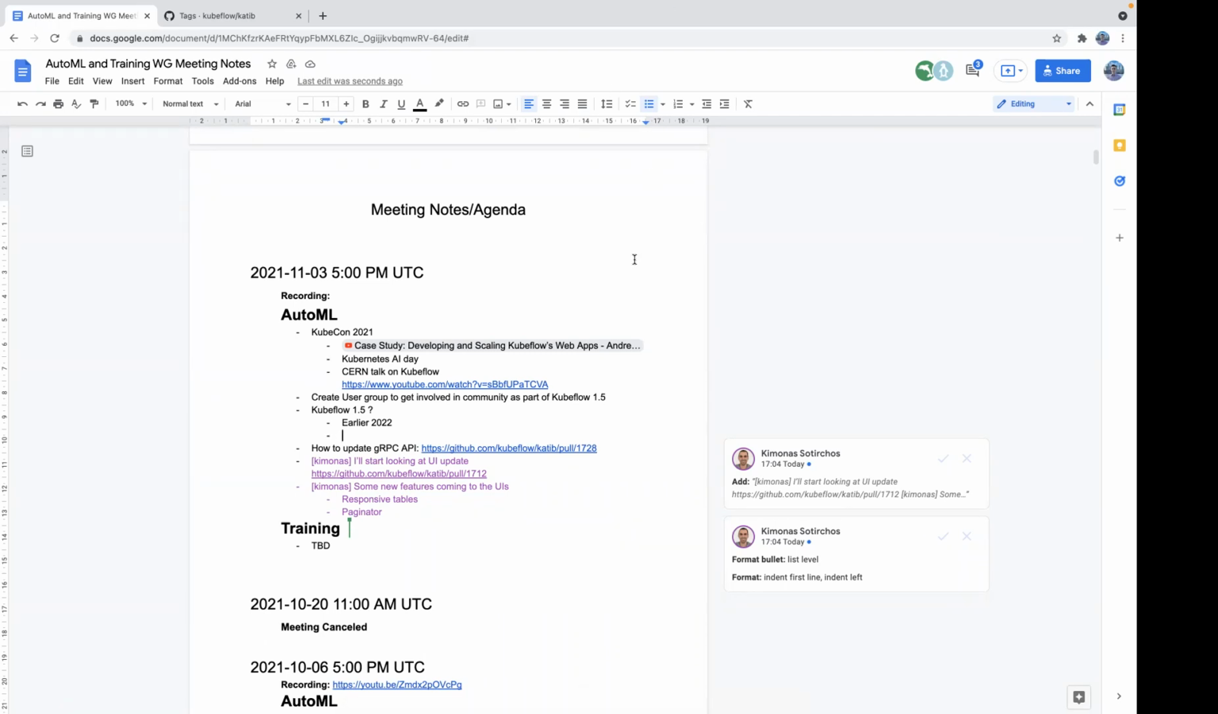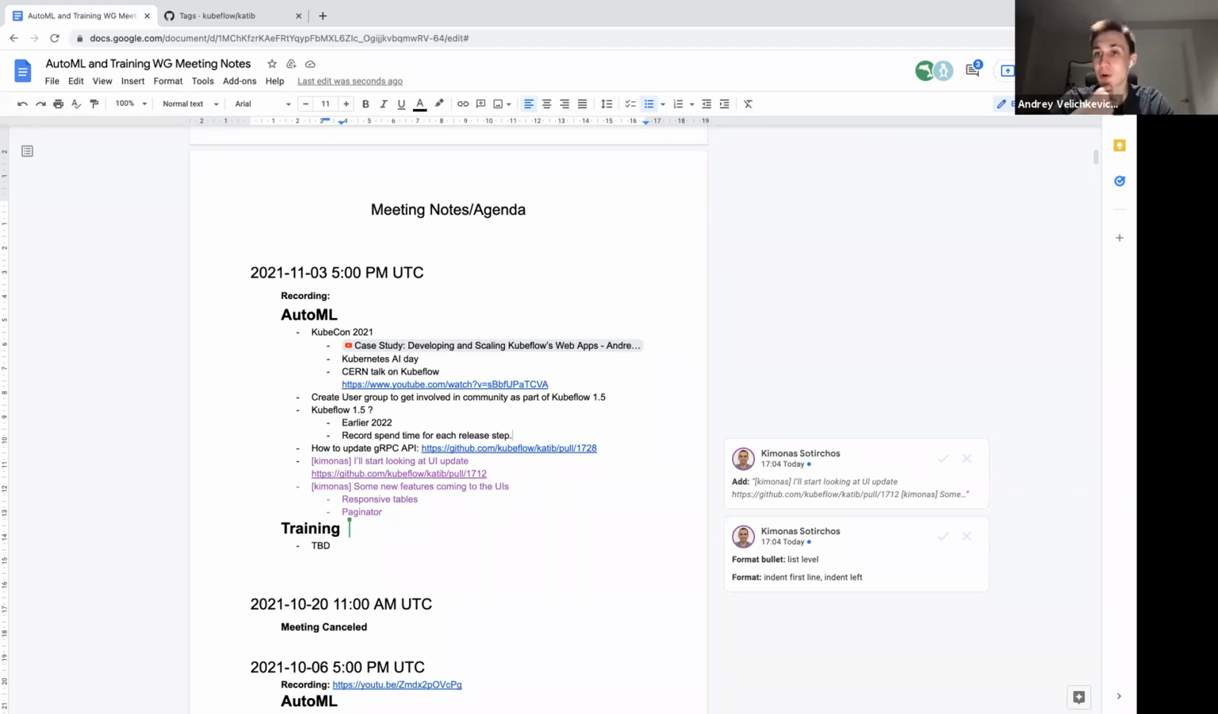From this release, how about we record all the time, the actual time spent on each release step, like feature freeze and distribution testing? The question is how we'll record them if we decide how much time they will have on each phase, right?